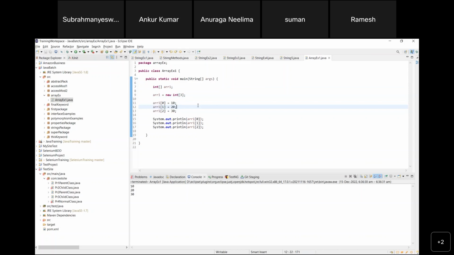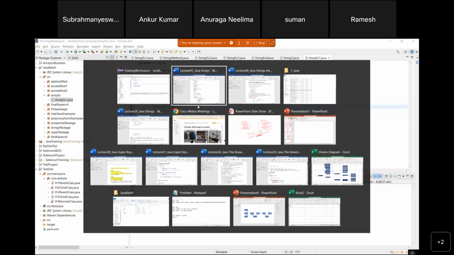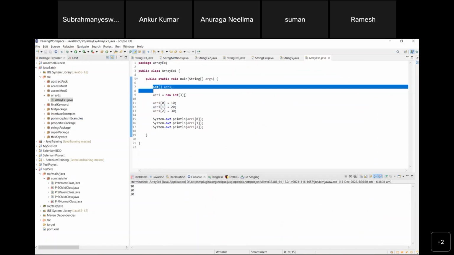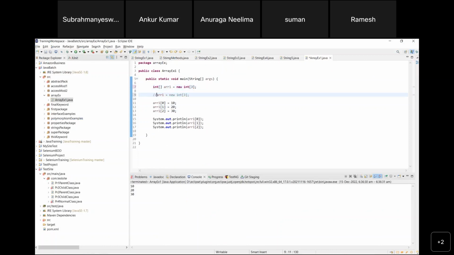Okay, fine. Now, we have seen how to declare an array and how to instantiate it. What we can do is directly do this in one statement, declaration and instantiation: new int of 3. Instead of doing it in two statements, we can do it directly. Declaration and instantiation, and then we can assign the values to that array.